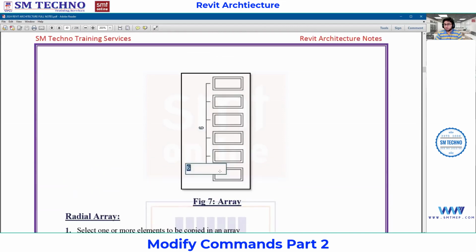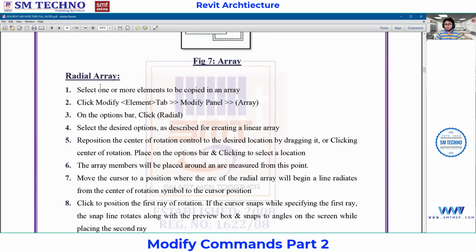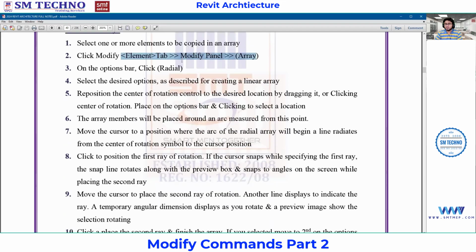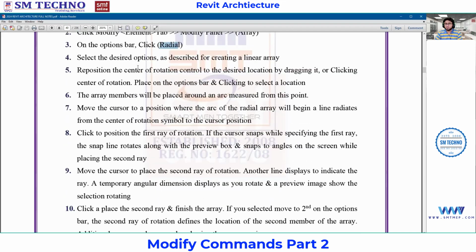One object is there, and as it is in the group, you can specify the quantity. If you are going with radial, it's the same thing. From the element tab in the modify panel, go for the array and click radial. From the options bar, select the desired option. Then reposition the center of the rotation. I have taken the circle as a reference and placed the center point of the reference circle to rotate my object. Later on, you can delete the selected reference circle.